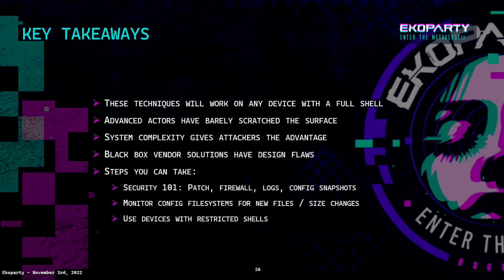So what can you do? Patch them, firewall them, turn on syslog. Start maybe looking at your config snapshots, look for size changes. I don't have a lot of great advice for you here because it's not easy to catch this stuff. You might be able to run something where you hash all the files in the file system and say, hey, if anything changes, if all of a sudden one of these startup files gets bigger, I want to know.